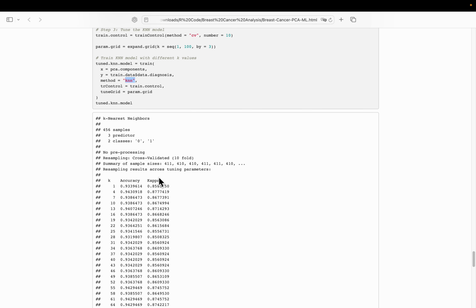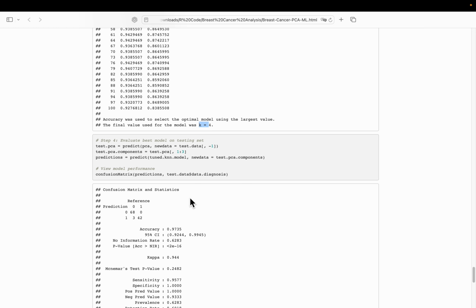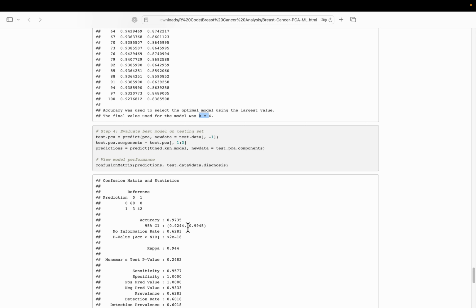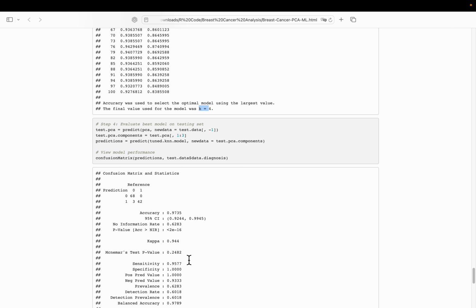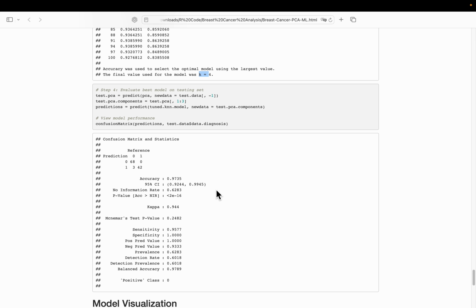So we can see that our model is pretty accurate. That k equals 4 did return the best value, and then our accuracy was 97%. It is very important to show that 95% of our true values were selected, and then 100% of our true negatives were predicted accurately, right? So that's also very important. 95% confidence interval, which is also something to consider in creating this model.